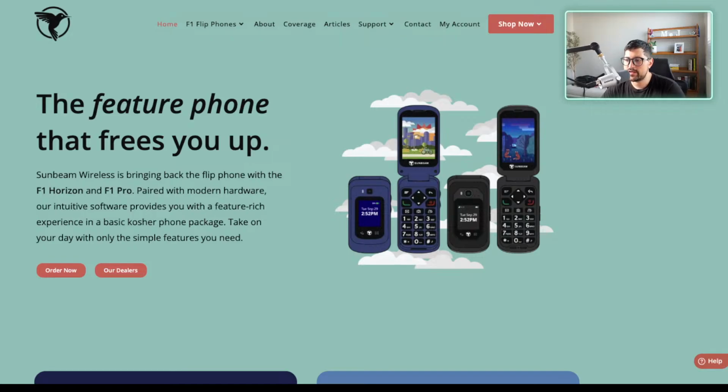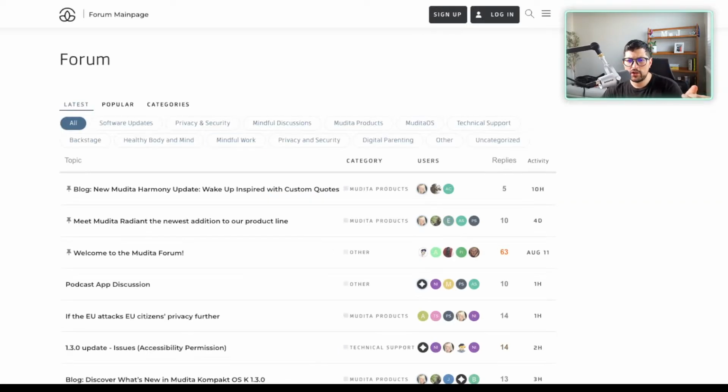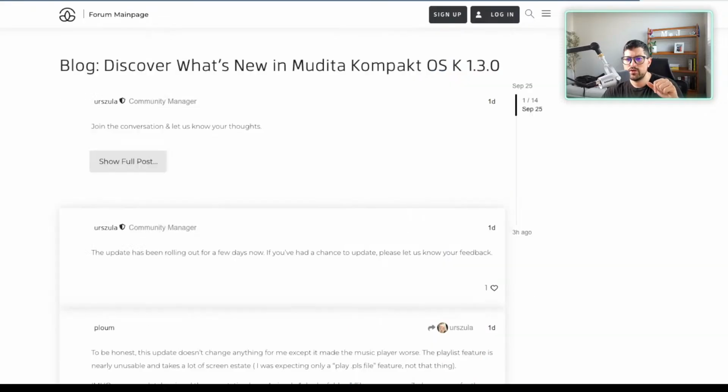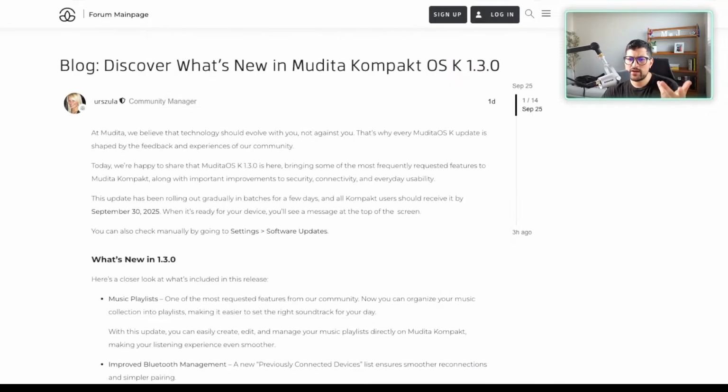There is a Mudita update on forum.mudita.com. It was more of a minor upgrade. I have loaded it into my device, and I will be able to give you a rundown in the future.